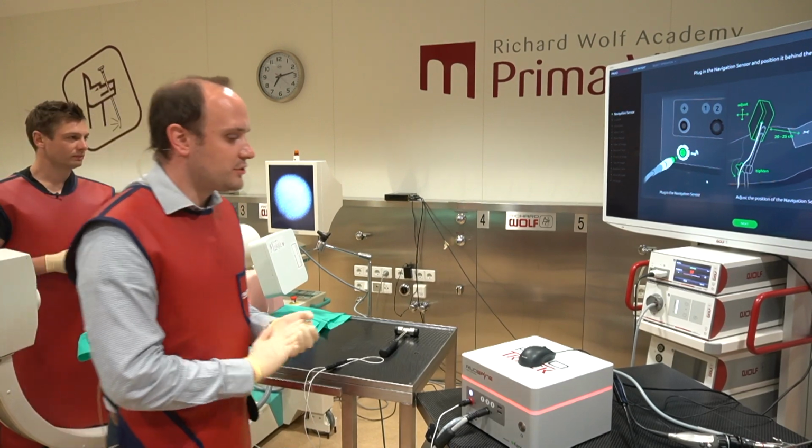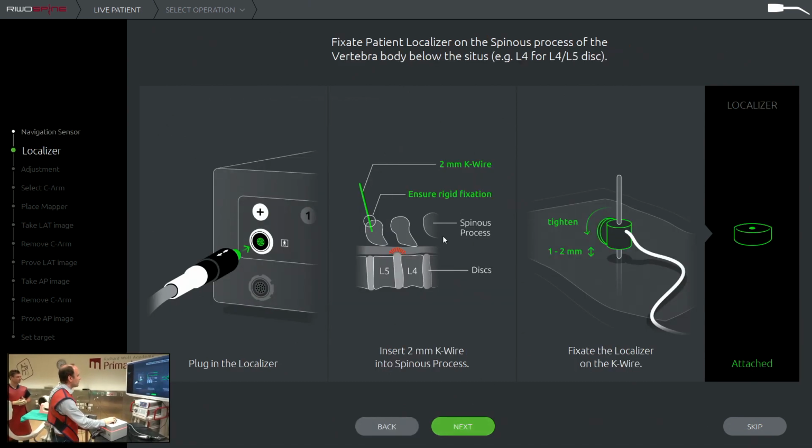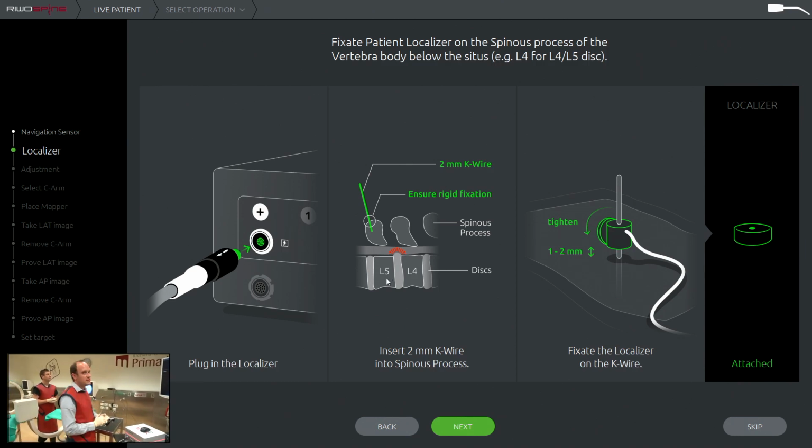Yeah. So the system has recognized that the field generator, the navigation sensor, is already attached here. That's why I can click on Next. And now here there is the explanation of how to place the K-wire. So the K-wire goes into the spinous process, one level adjacent to the level we're working on. This is only symbolic on level L4, L5. I think here we've placed the K-wire in the model on level L3-4.